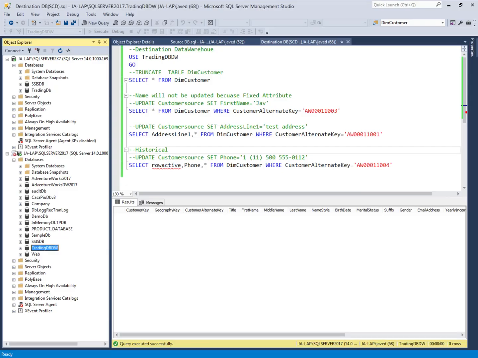This is the SQL Server Management Studio, and here we have two servers. One server name is SQL Server 2K7 and one is SQL Server 2017. So this is our source server SQL Server 2K7, and this is our source DB. We will extract the data from this database, from the customer source table, and we will load the data into our destination server, in this database trading DBDW.